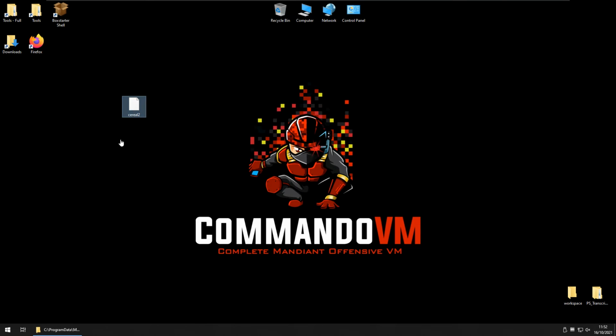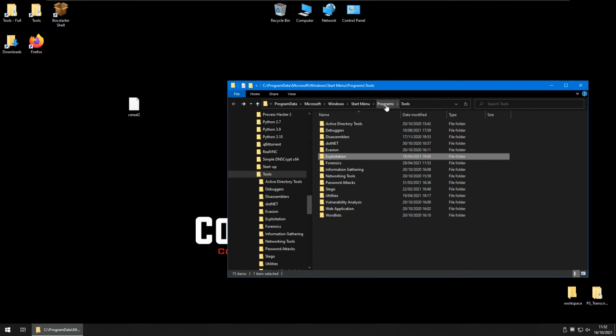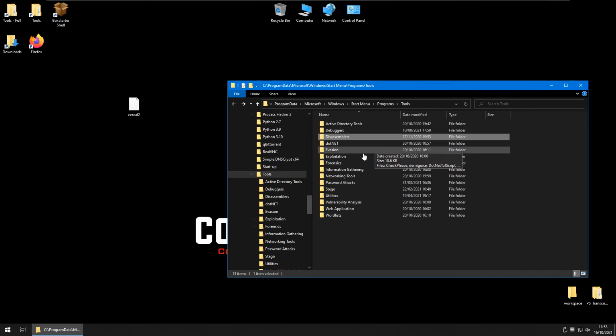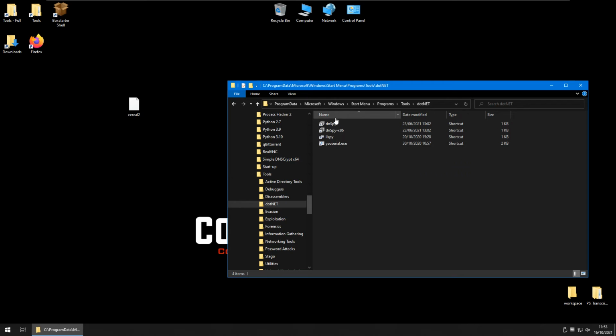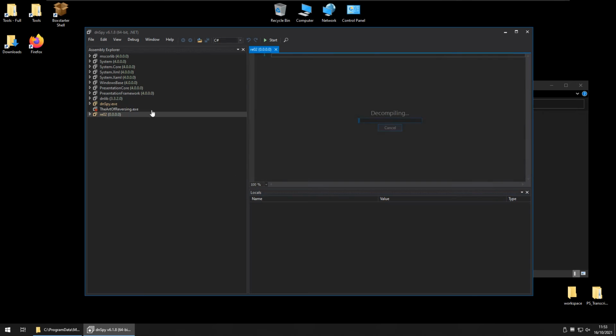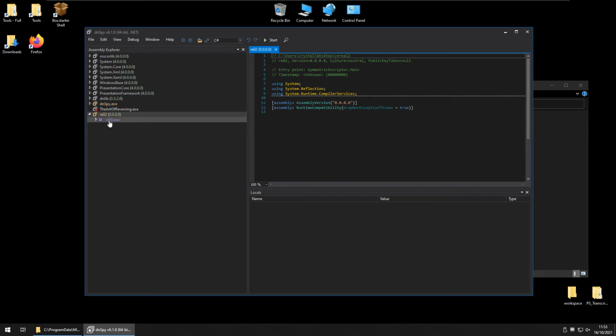And we've got our Serial 2 here. What I'm going to do is go back to our tools. In .NET, we've got dnSpy. So I'm going to open this up in dnSpy because we know it's a .NET assembly, so we're going to be able to just have a look at the code.